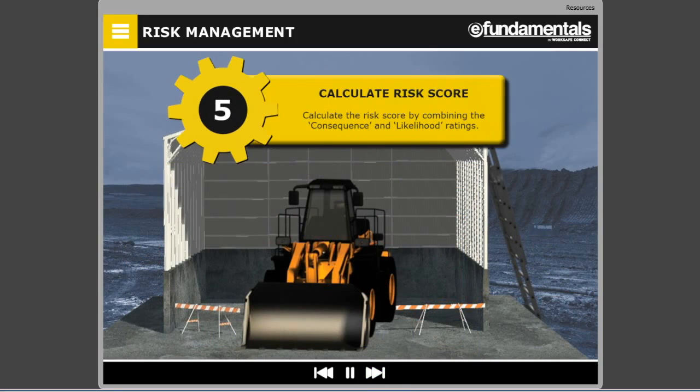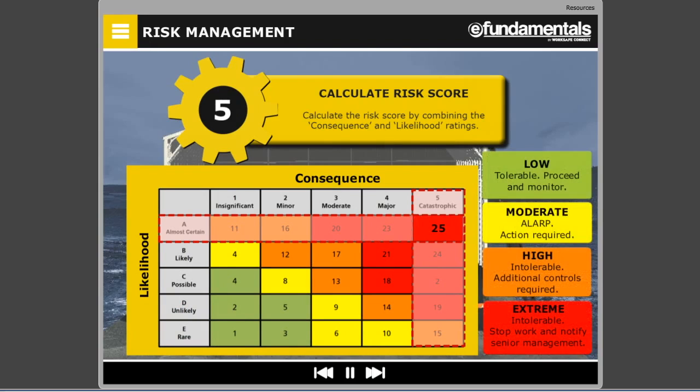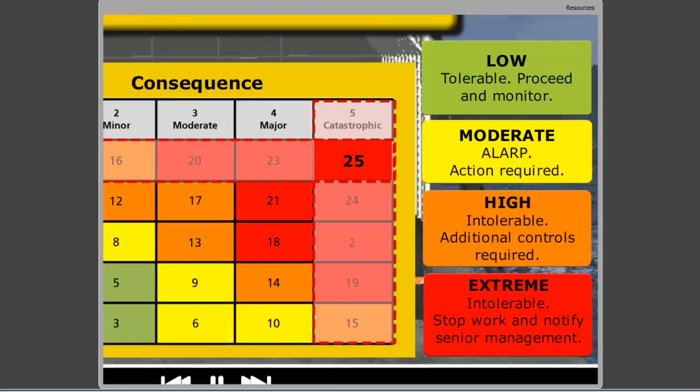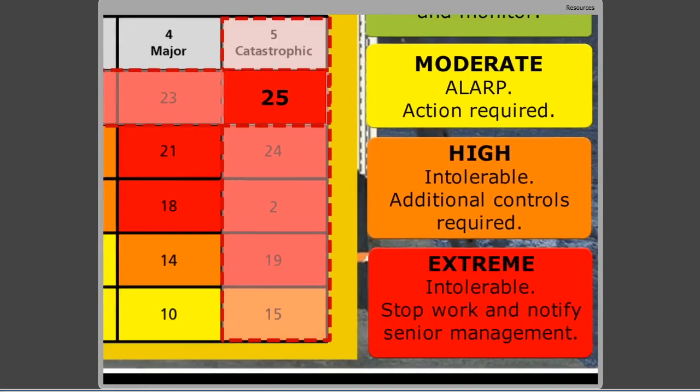Step 5. Calculate the risk score. Calculate the risk score by combining the consequence and likelihood ratings. The resultant risk is an extreme risk. You must stop work and notify senior management before work commences.